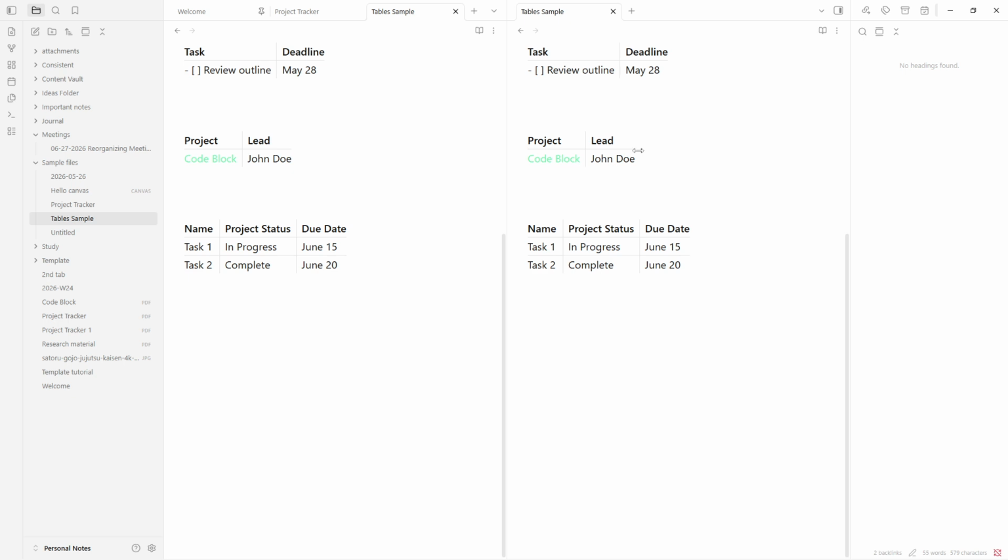And there you have it. You now know exactly how to resize tables in Obsidian by managing your content, using pane splits and collapsing sidebars.